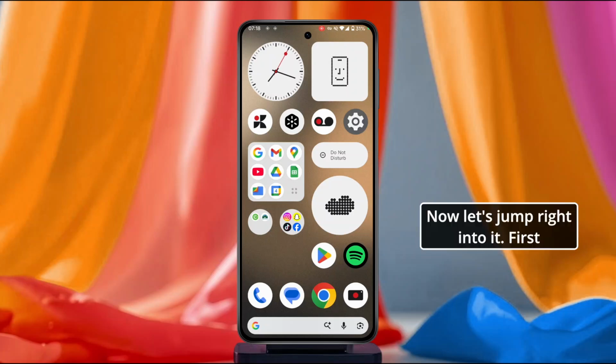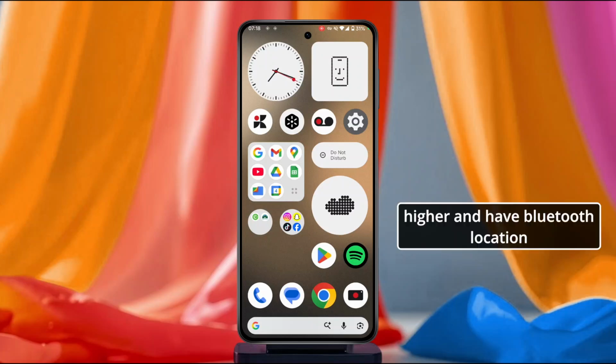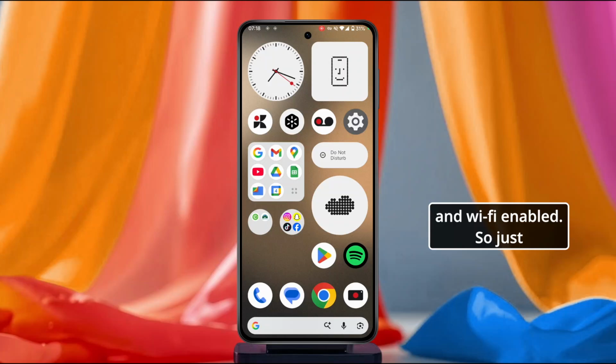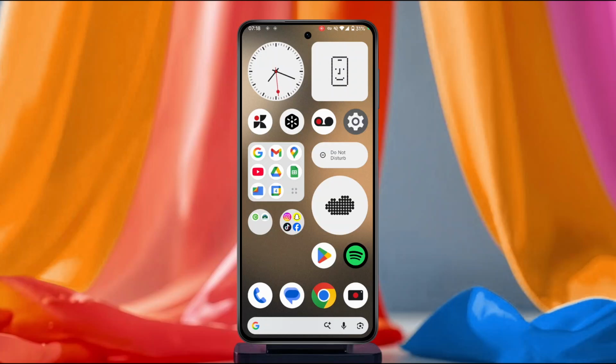Now let's jump right into it. First of all, before you begin, you will need to check for your requirements. You'll need to make sure that both the devices that are involved are running Android 6 or higher and have Bluetooth, location, and Wi-Fi enabled. So just check all of that. And after you've done that, you can then move on to the next step.